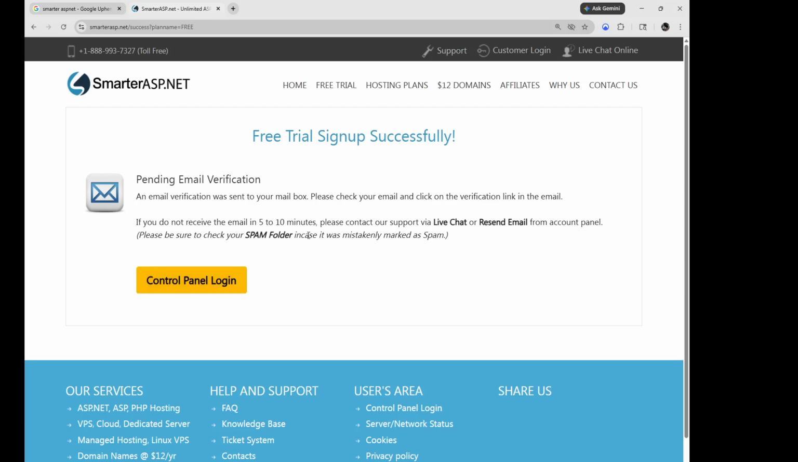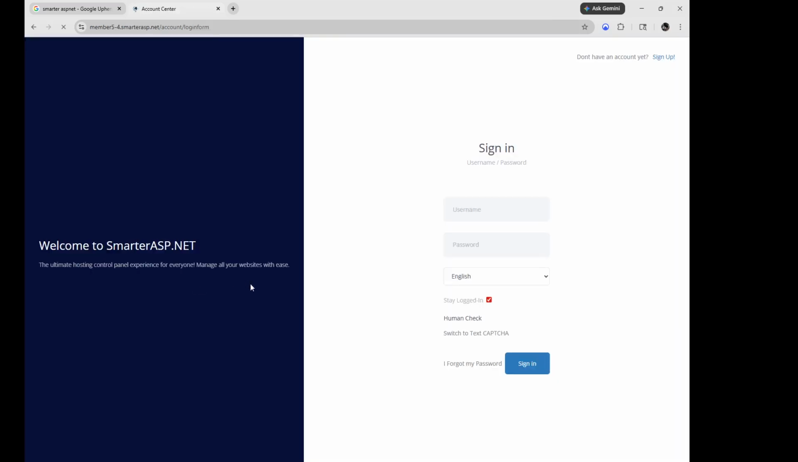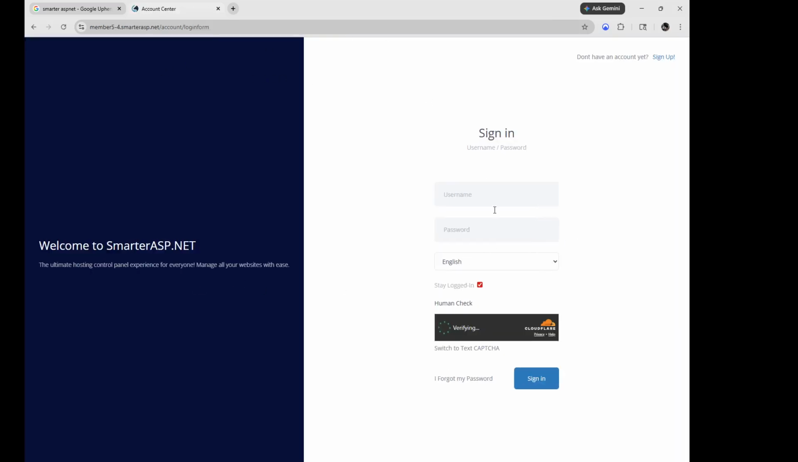If you don't receive the email in 5 to 10 minutes, it should come into your inbox immediately. But yes, then you can get your credentials, log in, and then we're going to start configurations, and we will look at publishing our 3 applications onto SmarterASP.NET.